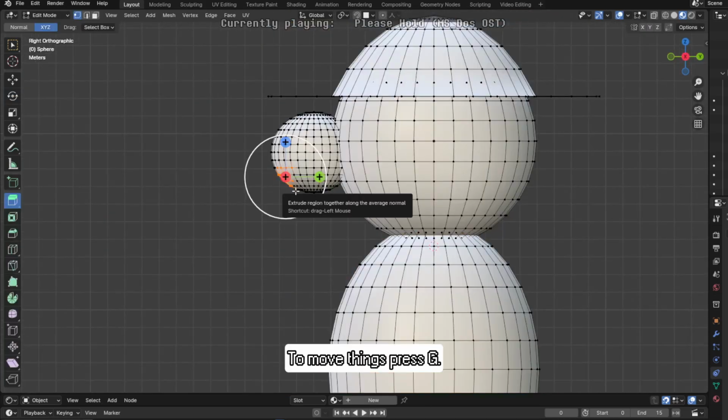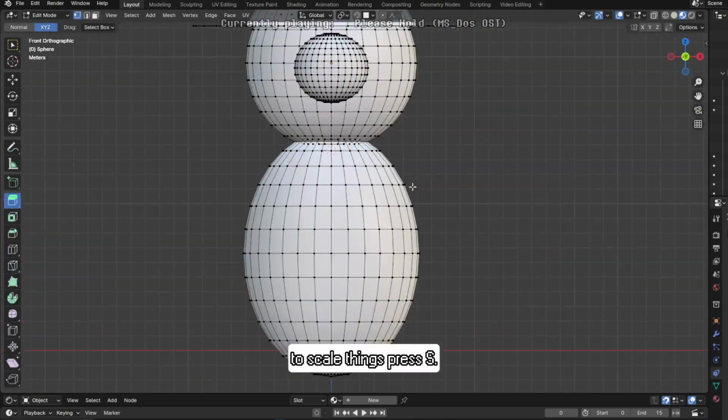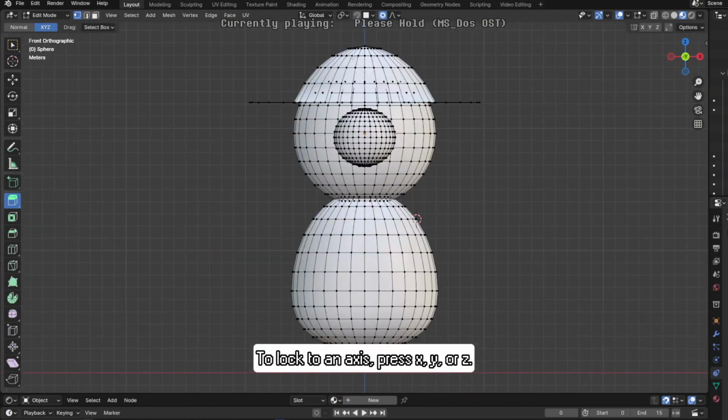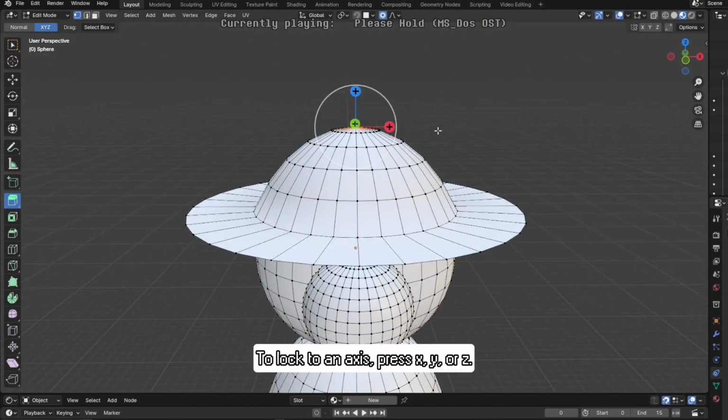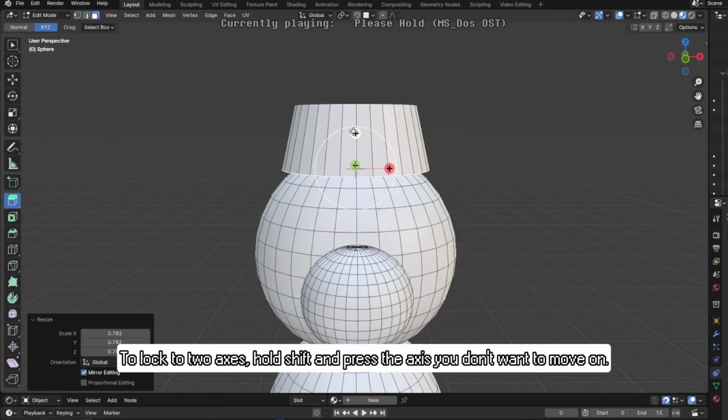To move things, press G. To rotate things, press R. To scale things, press S. To lock to an axis, press X, Y, or Z. To lock to two axes, hold Shift and press the axis you don't want to move on.